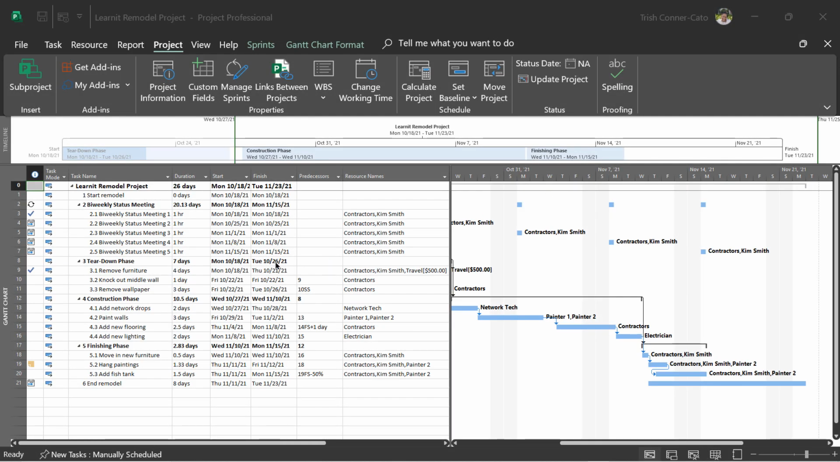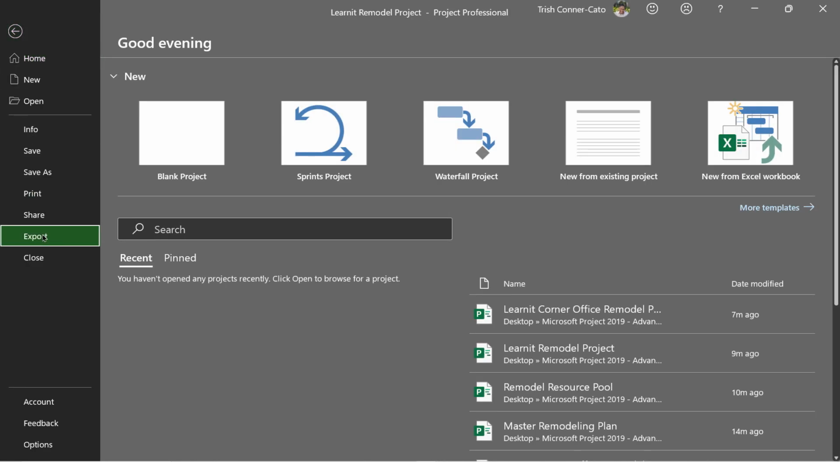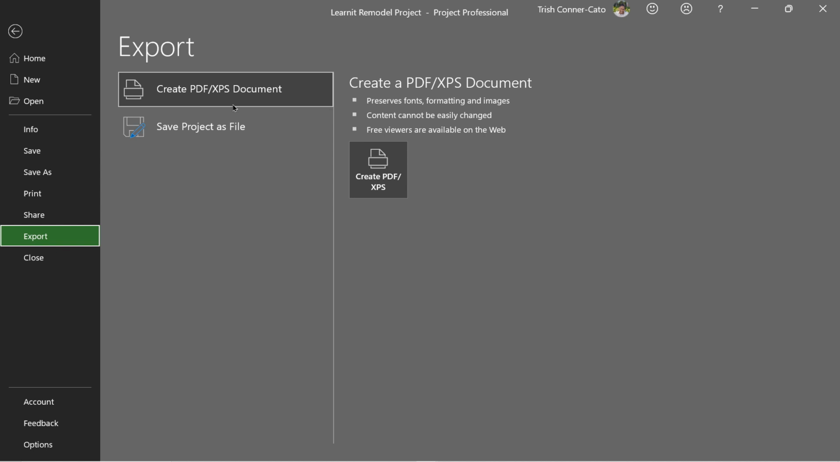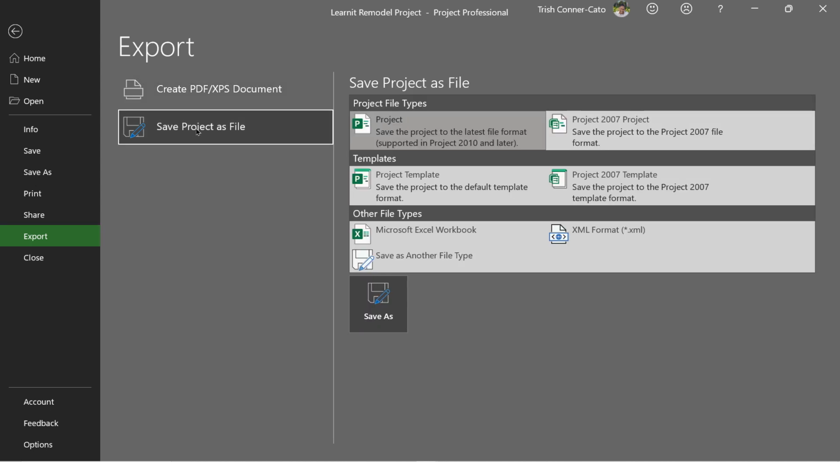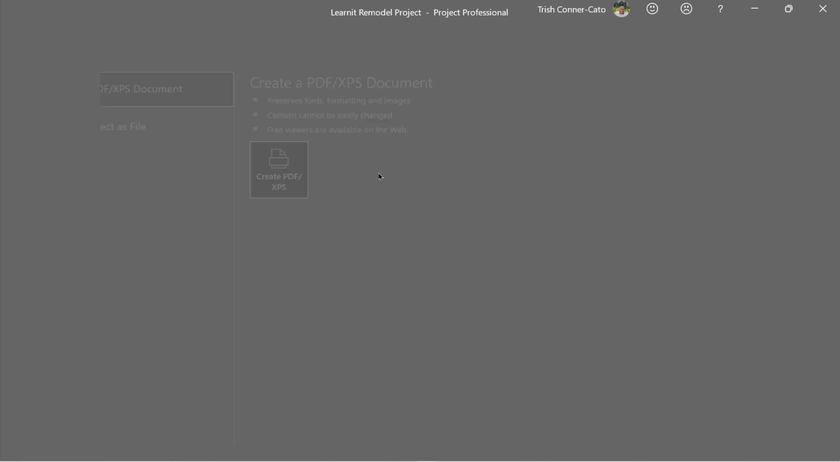Our last lesson in this course, or our last topic, I should say, is how to export project data to other data sources. So when we did visual reports, that's a way of exporting project data to Excel and/or Visio. But what I'm going to have you do is go to the File tab of the ribbon and click on Export. So you can create a PDF or an XPS document, or your choices here are save project as a file where you can save it as an Excel workbook or project templates or previous versions of project. So we're going to leave it on Create PDF/XPS document, and we're going to click the Create PDF/XPS button.